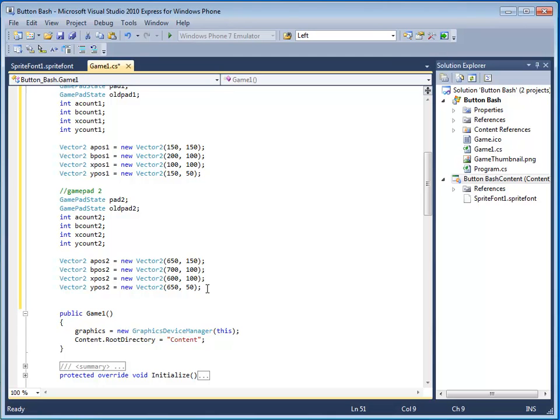You might be wondering where these numbers are coming from. With XNA Game Studio 4.0, the screen is sized to 800, 480. 800 being the width, 480 being the height. Now if you're dealing with a different screen size, your Vector2 x and y's will be different. Now let's do gamepad 3 and gamepad 4.